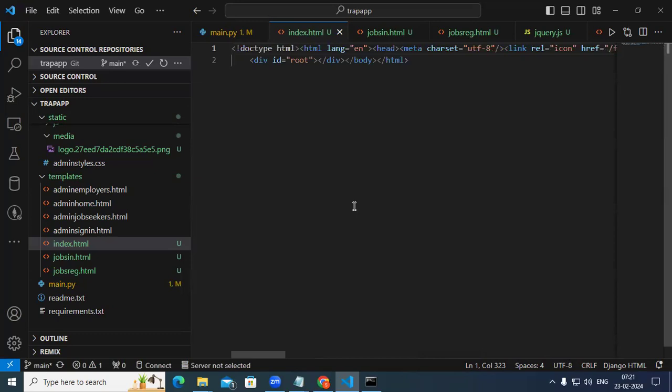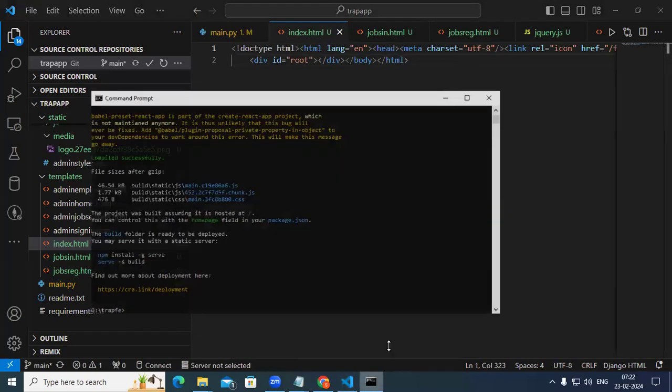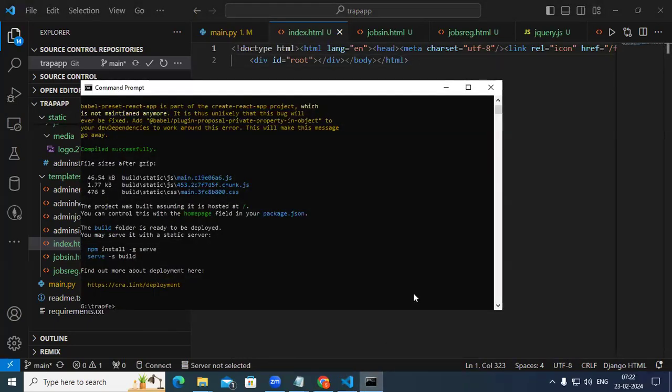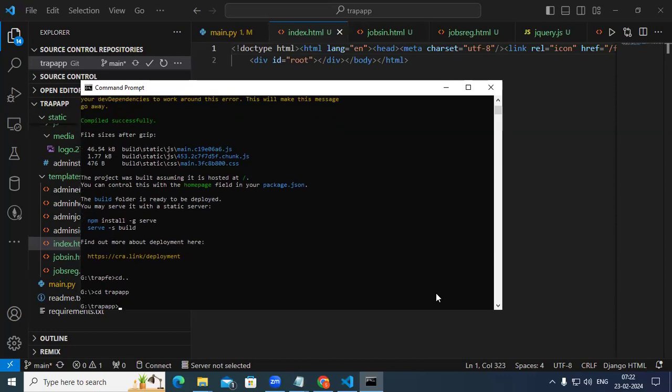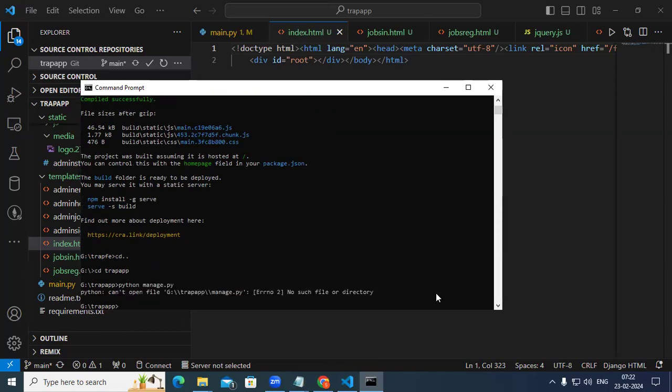Now just try to run this. Not this one, so come back here. CD trap app. Here run python followed by manage.py. This should run without any problem for us now. Sorry, it's not manage, it is actually main.py.